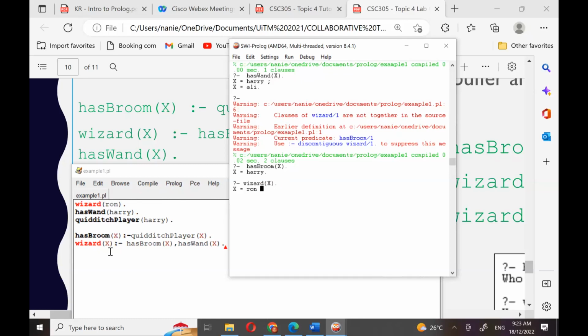Kalau dua tak match, so dia tak akan ambil yang tu. Kalau satu baru dia matching, baru dia akan ambil. So dia akan return the result Ron. Okay, after that, as you can see, we have another answer, or result, because our cursor is still waiting there, and then we need to put the semicolon, means or. Okay, and then we have the second result, which is Harry.